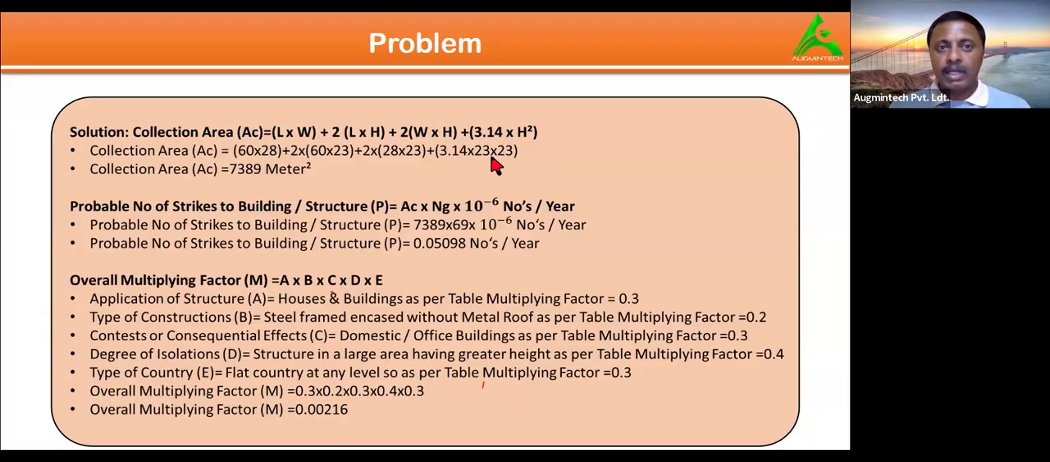So what we are calculating here is the total collection area wherever the lightning may strike, right? Wherever the lightning may strike. So this is going to be the collection area, which is around 7,389 meters square it is, okay? Meter square. And now the probable number of strikes to the building is given by this particular formula.